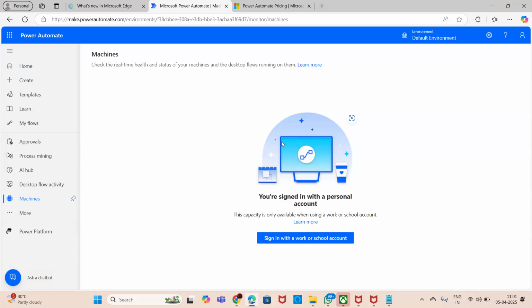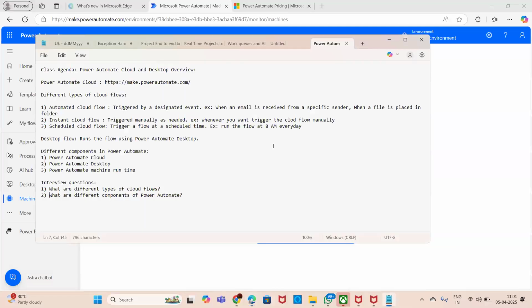Okay, so that is about the interface of Power Automate Cloud. And these are the different types of flows. We have automated cloud flow, instant cloud flow, scheduled cloud flow, and desktop flow.